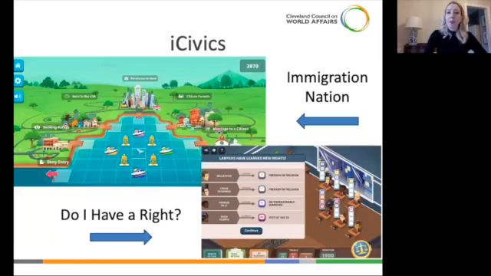Now, another helpful resource is iCivics. And this was founded in 2008 by retired Supreme Court Justice Sandra Day O'Connor. This website provides educational online games and lesson plans to promote civics education. And I will note that this website tends to be more appropriate for middle school students, but it might be fun for high school students to play around with as well.